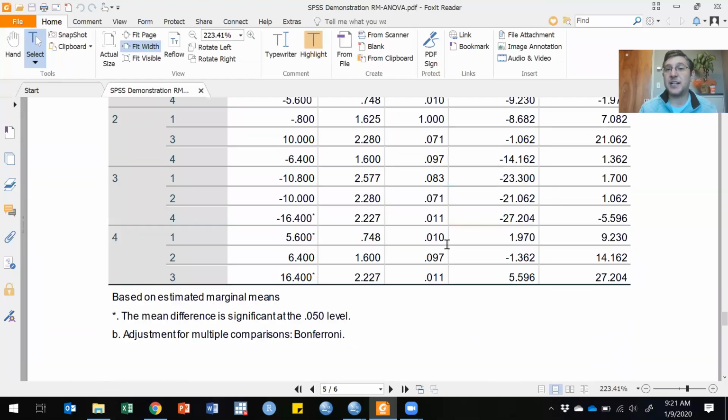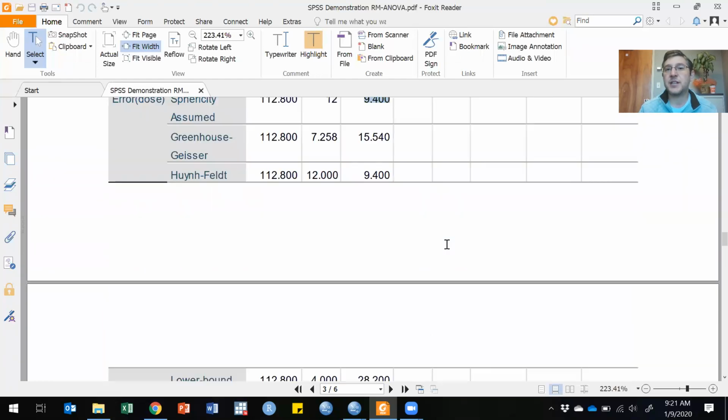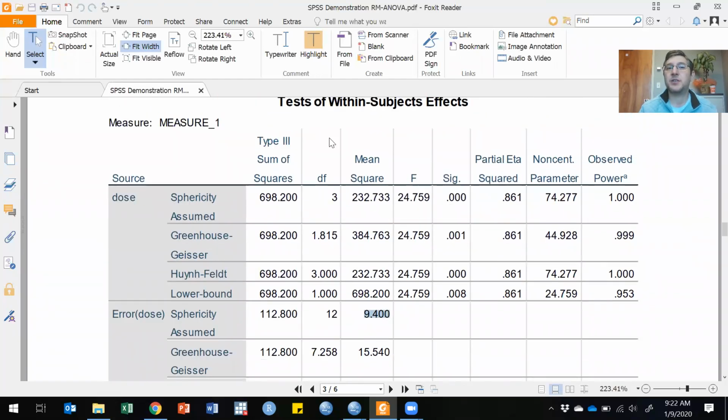One thing I just realized I forgot to mention in the tests of within subjects effects is that it also gives you an estimate of effect size. Remember when we conducted a one-way between subjects ANOVA, we would calculate either eta squared or omega squared to assess the proportion of variance in the dependent variable that was explained by changes in our independent variable. That's what we can request here too, when we ask for estimate of effect size.